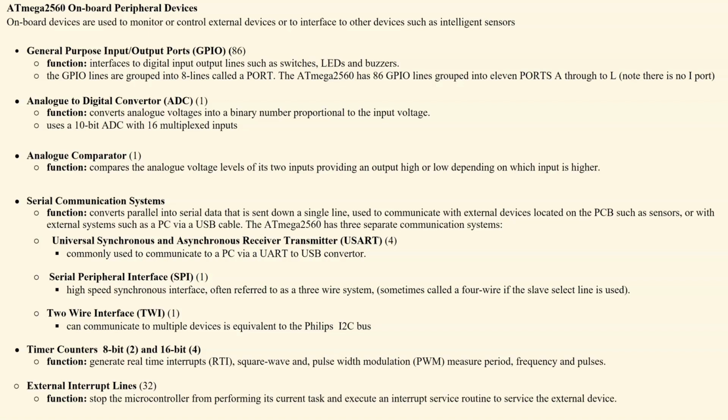The serial communication system converts parallel data into a serial form that can be sent down one line. The ATmega2560 supports 3 types of serial interfaces. It has 4 universal synchronous and asynchronous receiver transmitters, 1 serial peripheral interface, and 1 two-wire interface, otherwise known as I2C.